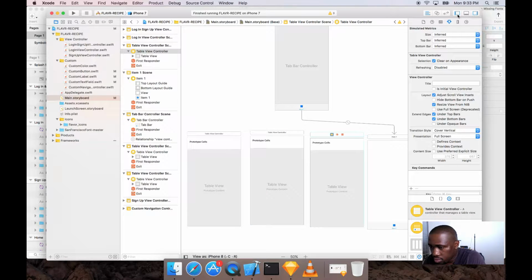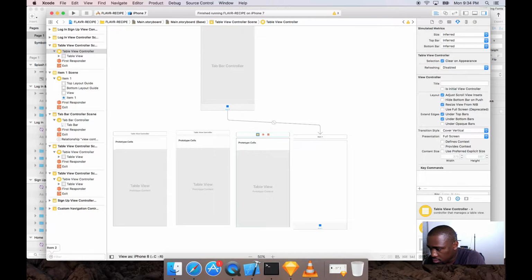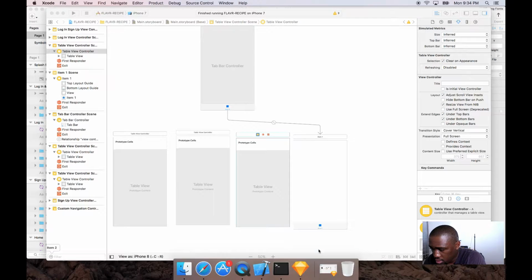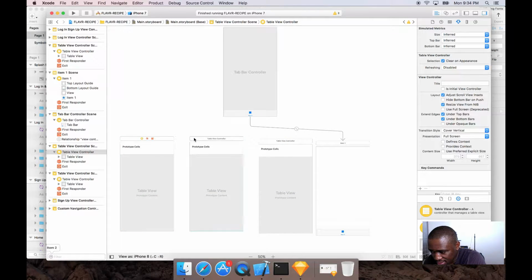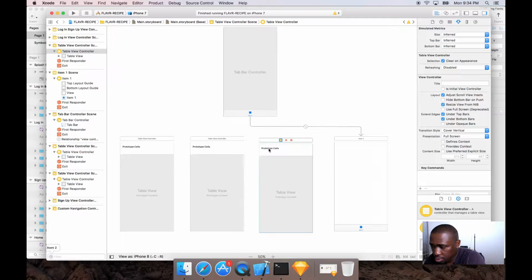Let me just minimize this part of the Xcode so I can get more space. Close this so my computer doesn't fry. Still making noise, but well. All right, so this is what I have right now. These 3 are going to be different table view controllers.